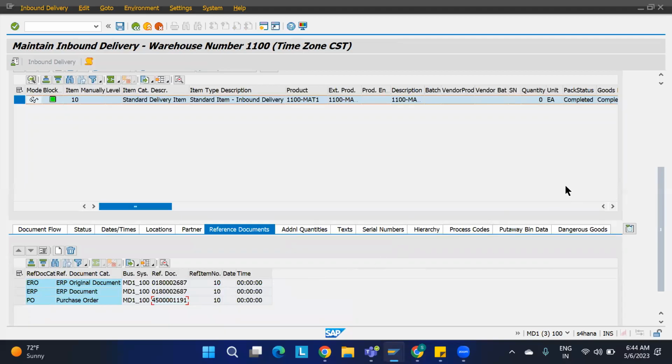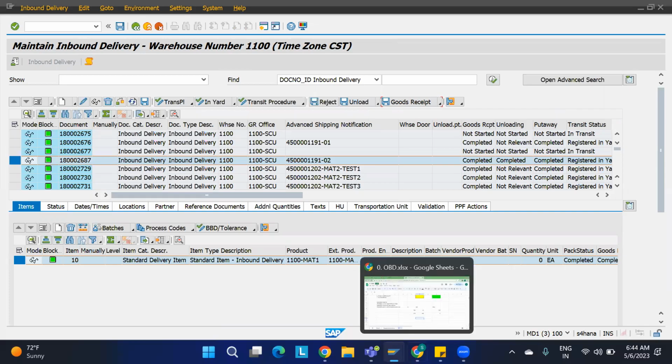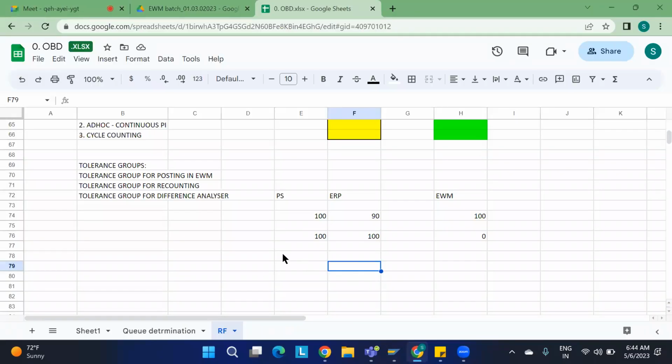How will we do the goods receipt? See, here we are clicking on the goods receipt. We cannot do anything in the ERP once it is moved to the EWM. हाँ, समझ गया अभी. क्लियर है. Okay, then we'll move forward. Okay, so this is how the difference analyzer is going to work. Okay, so yeah, we were doing the difference analyzer.